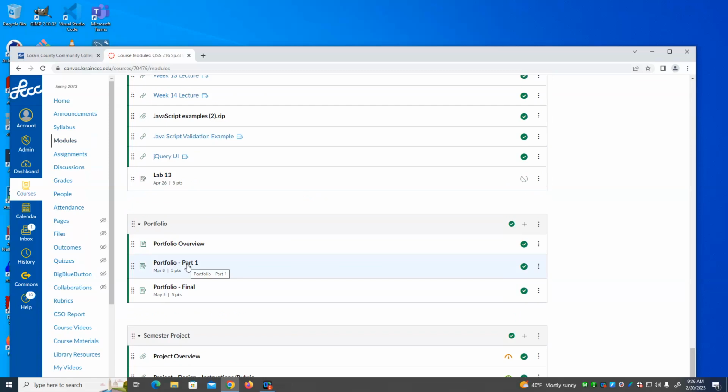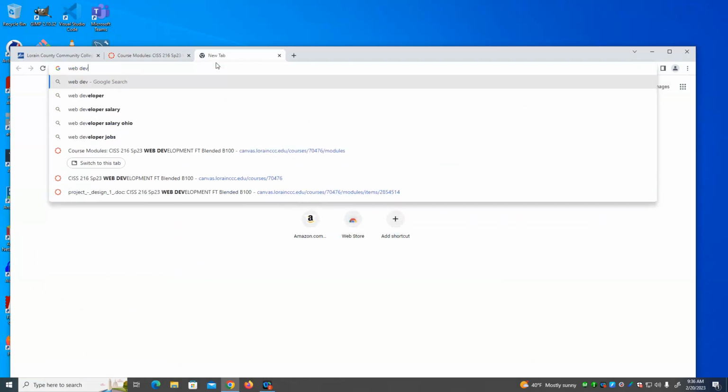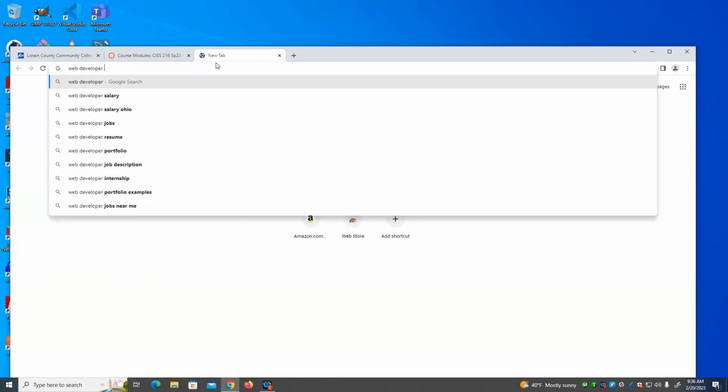So what is a portfolio? A portfolio can be done for a number of purposes. In the web world, often it's used as a way for web developers to showcase their skills. So let's Google web developer portfolio.